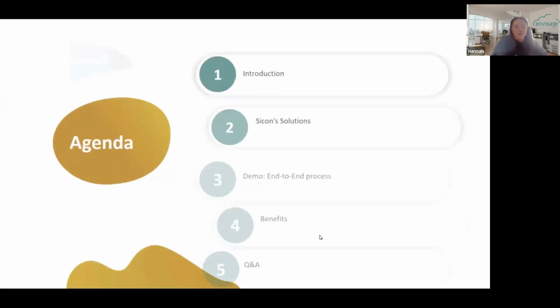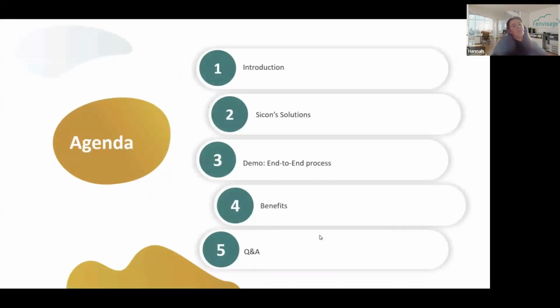So just a quick run through our agenda this morning. We're going to do a quick introduction, the Sicon solutions. Steve will then take you through a demo, the end-to-end process. Then we'll run through the benefits, and then we will do our Q&A session.